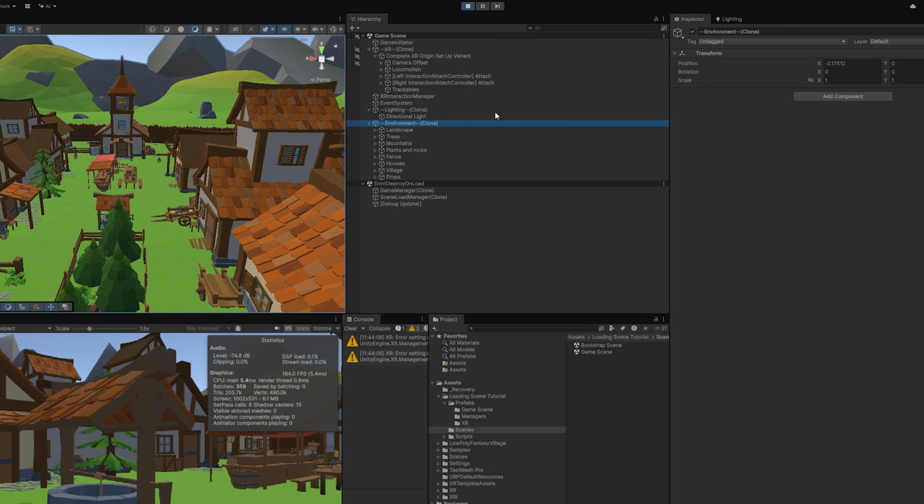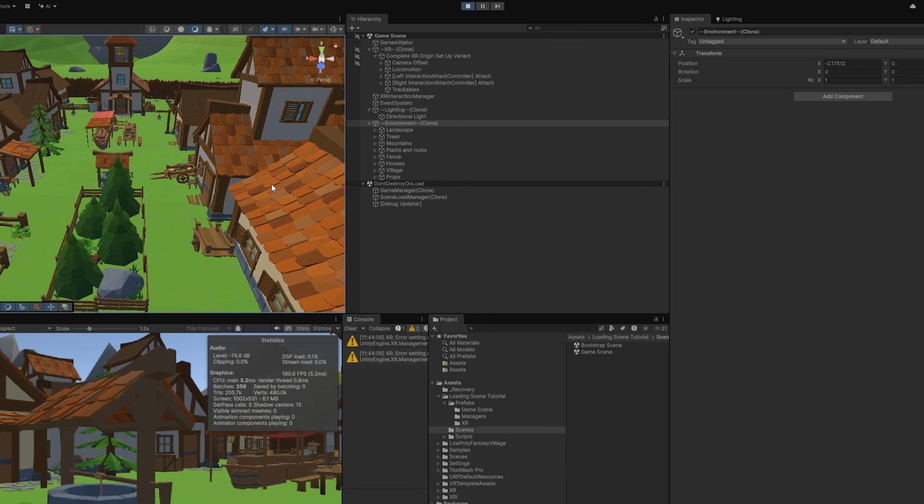So that is a brief introduction to how you can load different scenes in VR while implementing a single entry point pattern in order to maintain very good control over your system and how things are loading in, so you can find out where things might be messing up when you're loading different scenes.